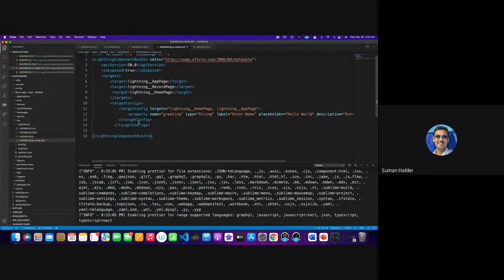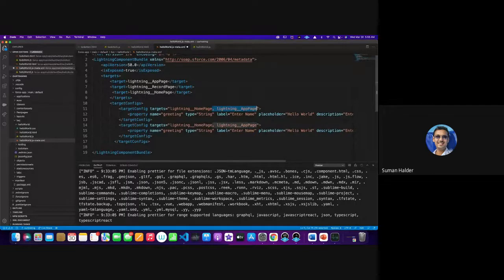So now, because it is a target configs, I can say like this also. Let's say I have done this one, and then I'm saying, okay, if I'm having Lightning homepage display like this, or if I'm using a Lightning app page or the record page, then the label is provide name, and then place.